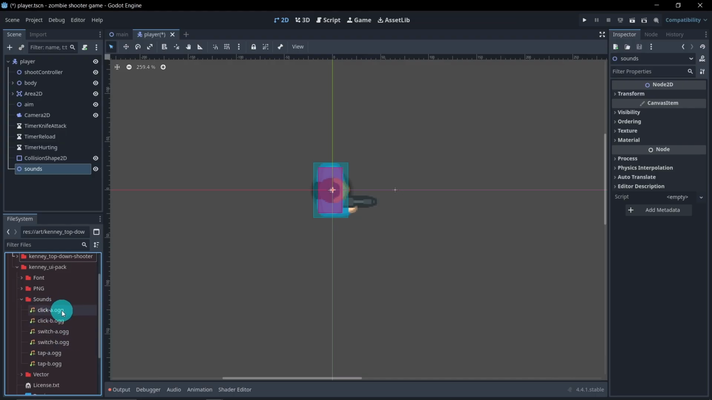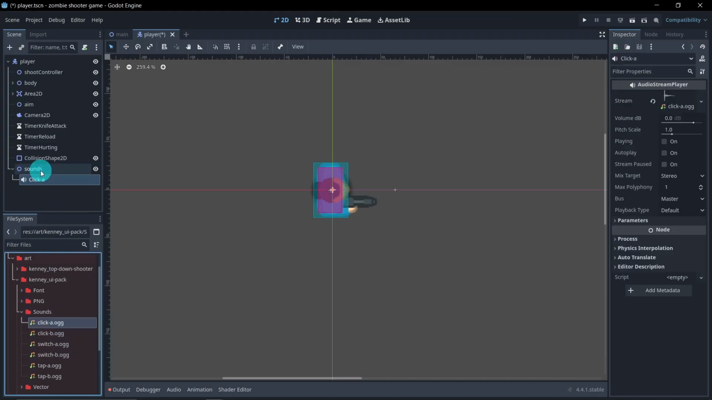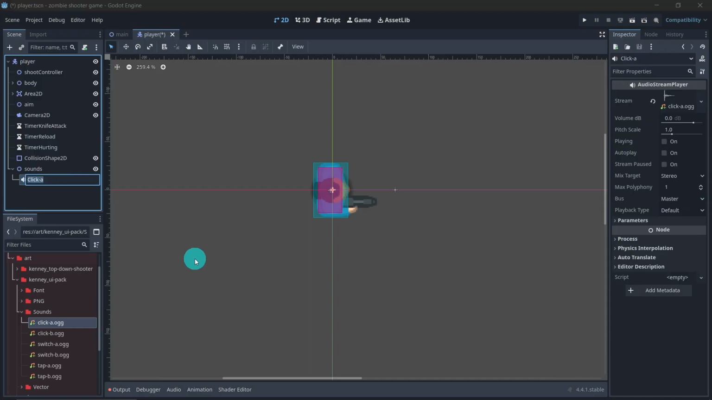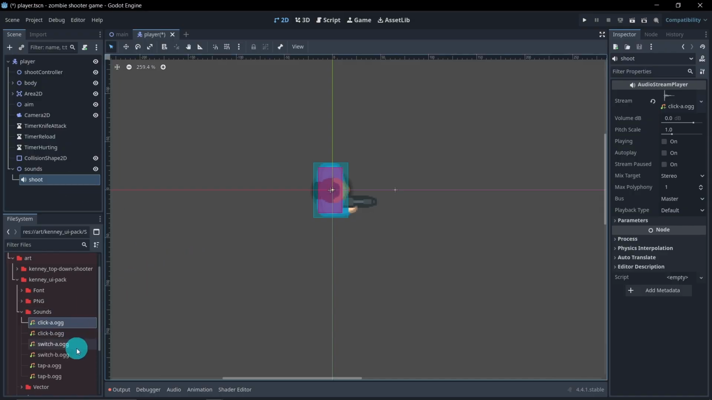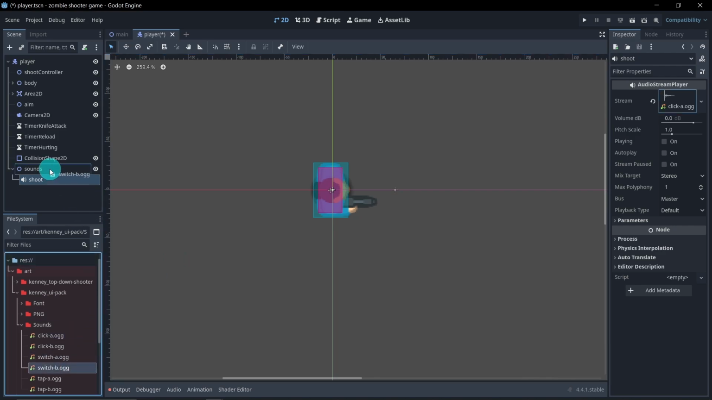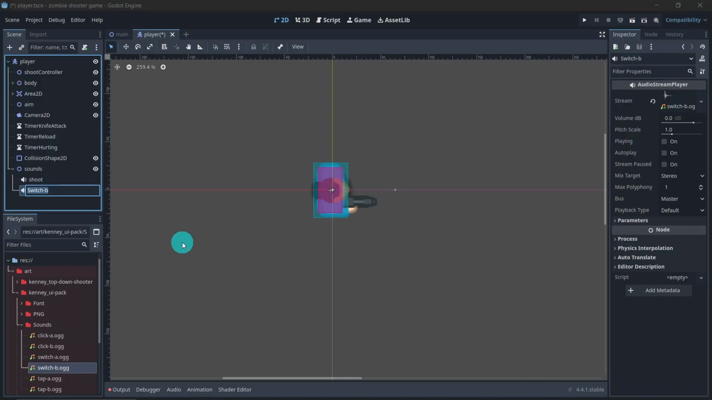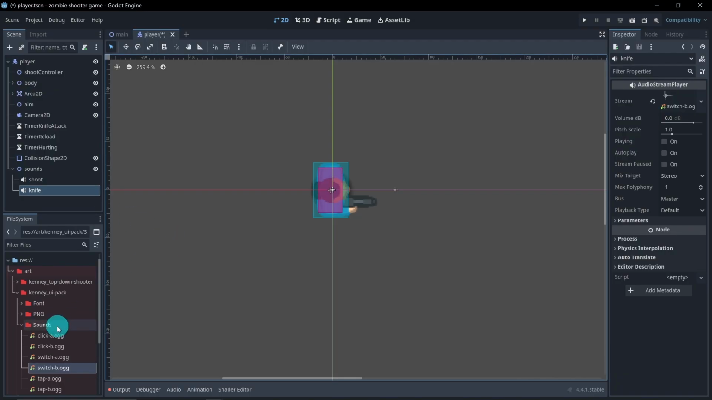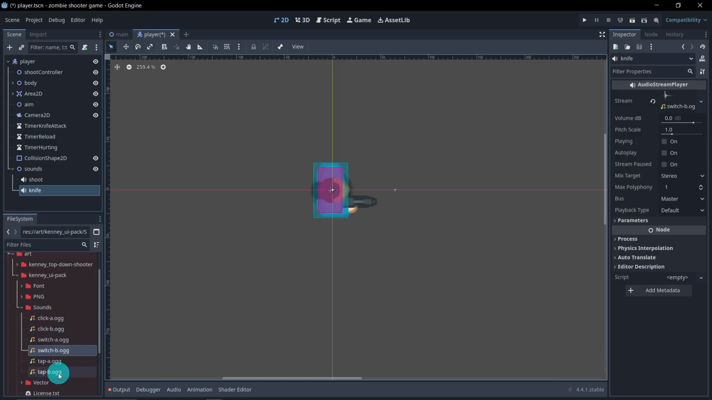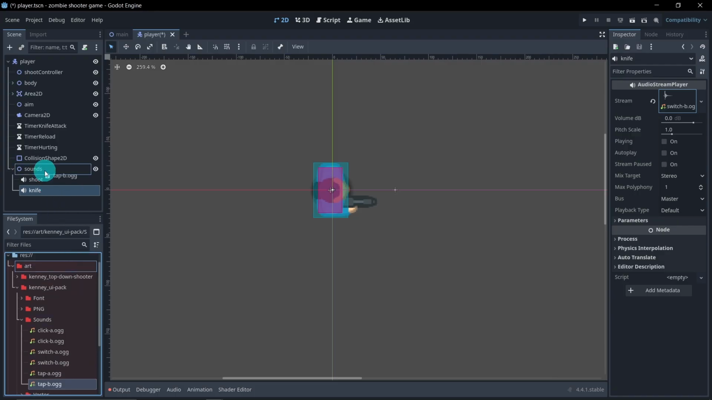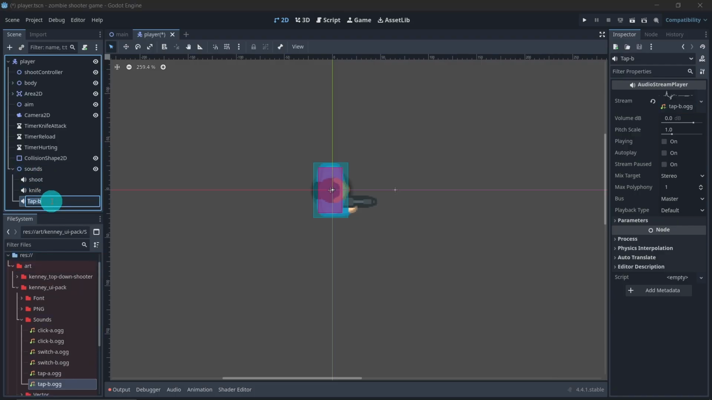I'm just going to use the click one on the top for the shooting, so I'm going to drag and drop it in, change the name to shoot. And then for switch B, that's going to be the knife attack, so let's drag and drop that into sounds, change the name to knife. And then the last one, the tap B, that one sounds kind of like a game over. So I'm going to drag and drop that into sounds, and I'm going to call this one just hurt.